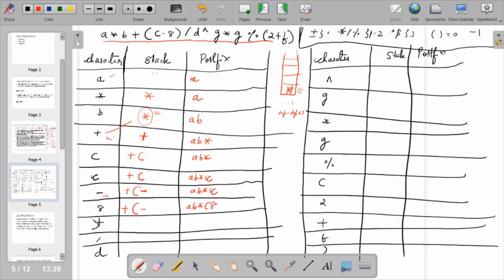Okay, next you have a closing bracket. Whenever you find a closing bracket, check over here: you have an opening bracket. Until the opening bracket, you will pop, and whatever elements are between, they will be pushed onto the postfix expression. That is nothing but AB star C8 minus. So here only plus will be remaining. That means this is popped, and whatever is on the right-hand side of this will be pushed into the postfix expression.